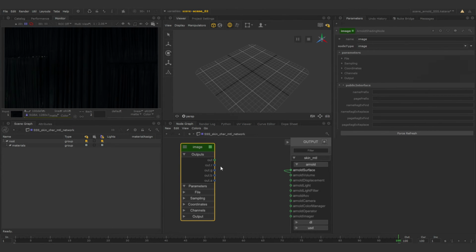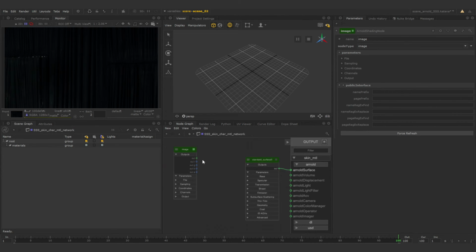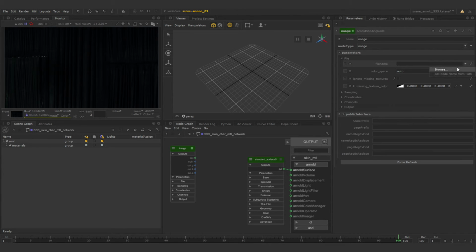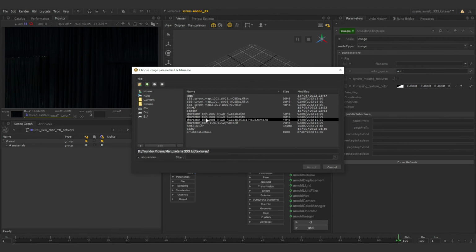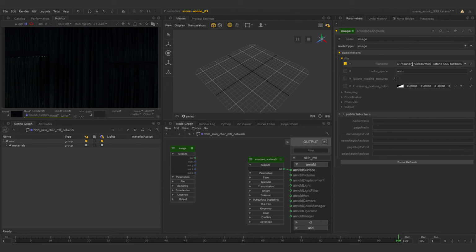So inside of the parameters of the image node, we're going to read in our texture inside of the file section. If we go over to the file section, we can point it to our textures. This first one is just going to be our diffuse texture that we made in Mari. So we're just going to read that in.